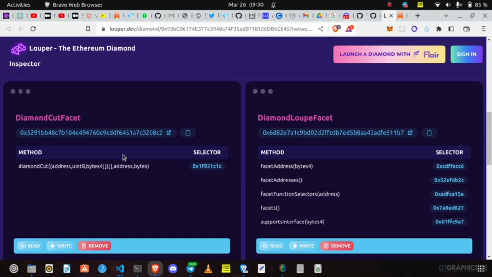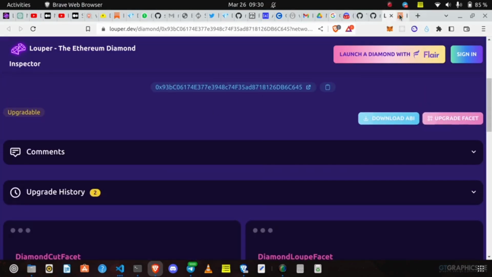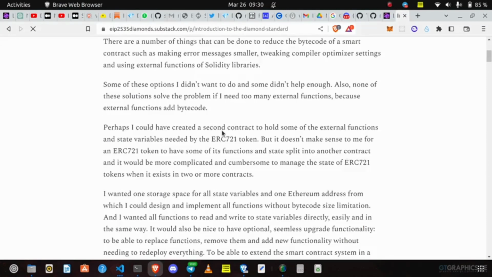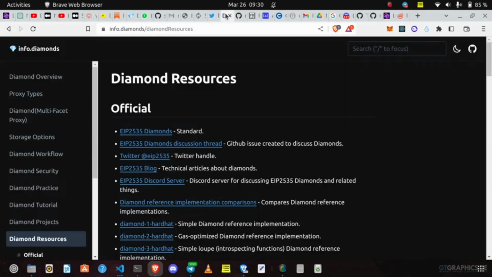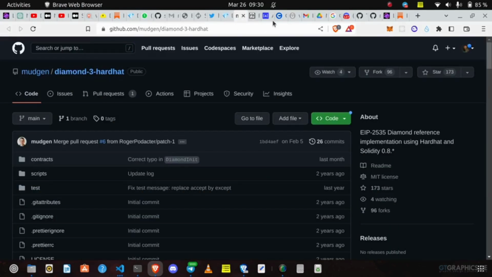So if you want to know more about diamonds, just go through this documentation and go through this info on diamonds as well. Thank you very much, guys. Yeah, and that was it actually.